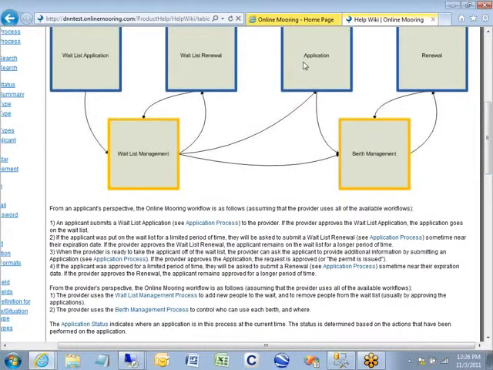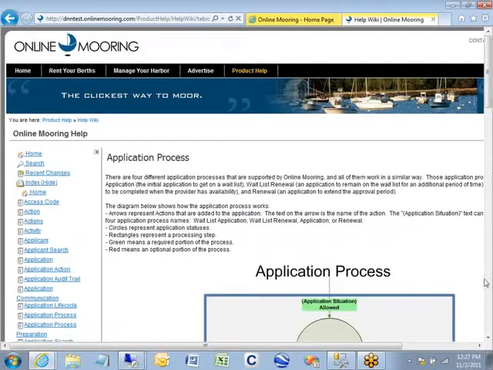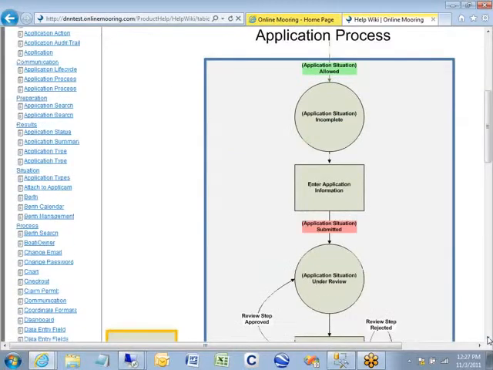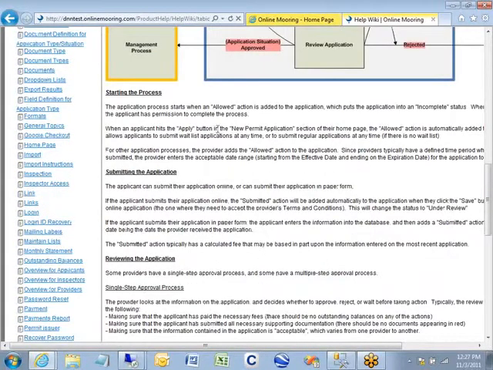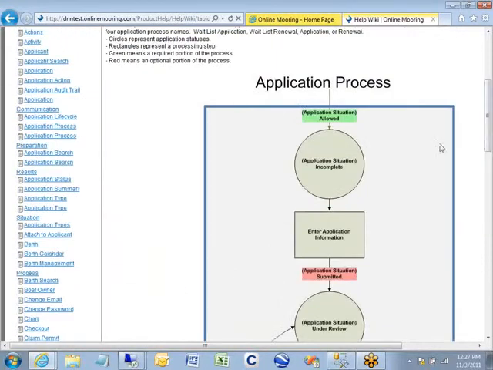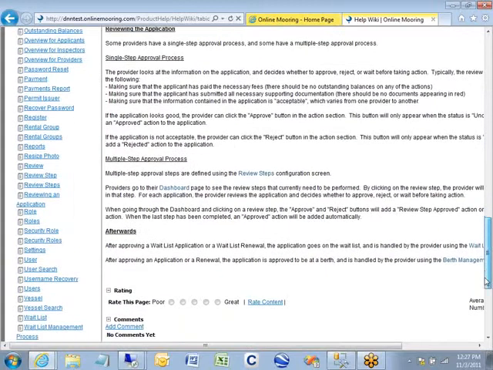For example, if we wanted to look at the process for any of these blue boxes, we can click on this application process, because all of these four different application processes behave very, very similarly. So if I click on the application process link, it will bring me to a help page that shows me a flowchart. I'm not going to go through the flowchart here, but it also provides a good description of the flowchart and all the steps that are involved.